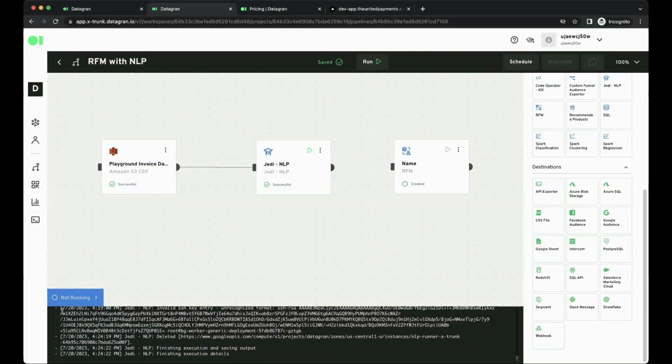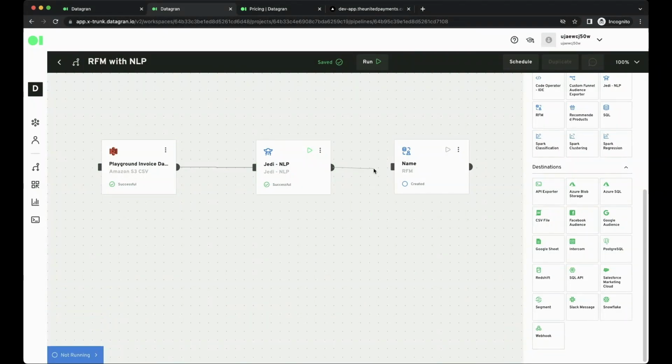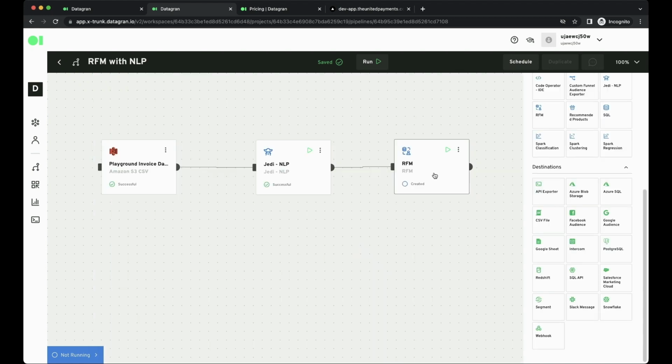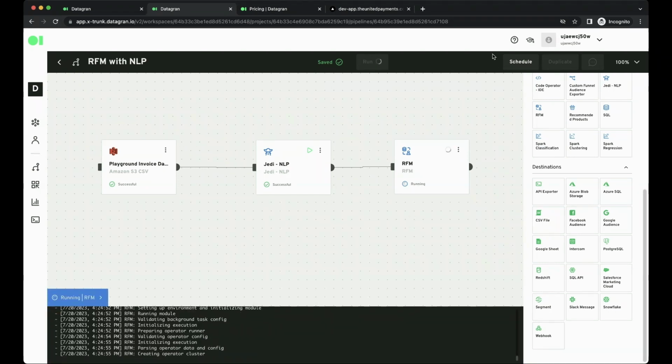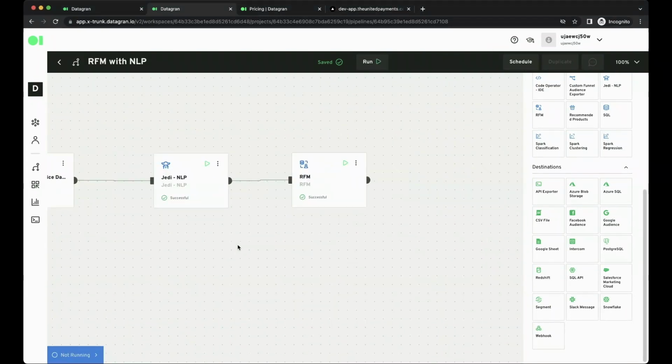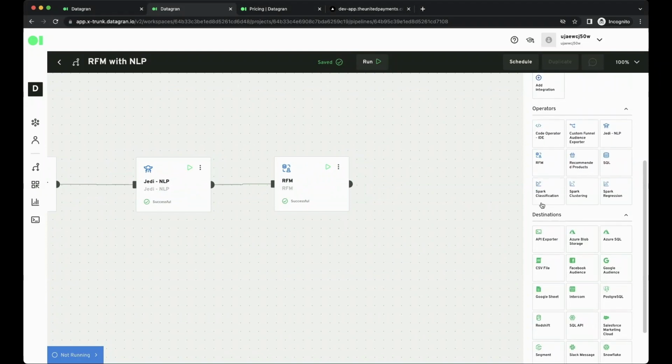I'm just going to pause here. As you can see now, we have a successful operator. Now I'm going to configure my RFM operator. I just have to select the right columns and match them, then save and run, and this will run the RFM predictive analysis with this, let's say, black box operator that Datagram created for you. You can use any of the other operators for predictive analytics as well using this approach. So it ran successfully.